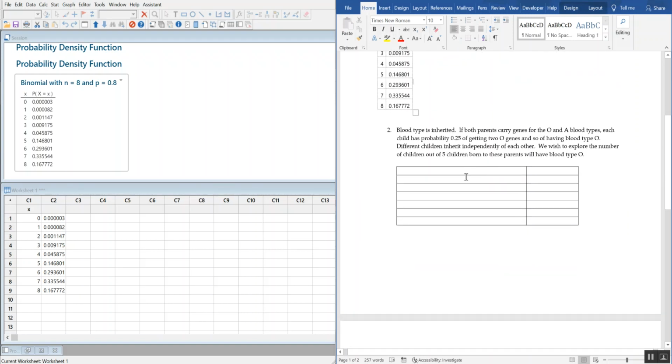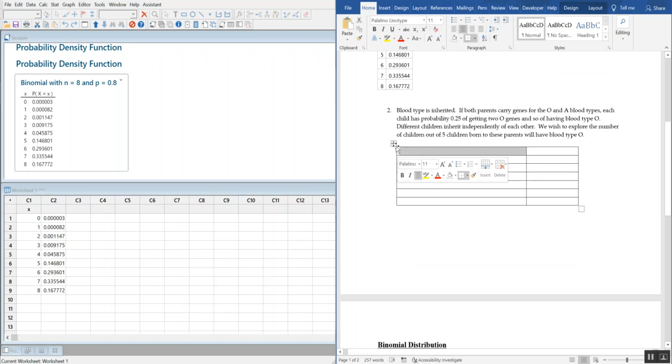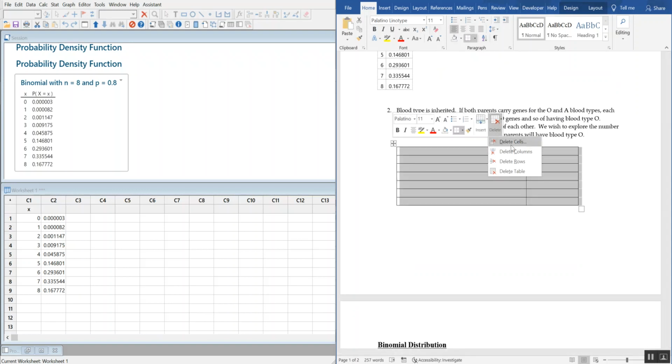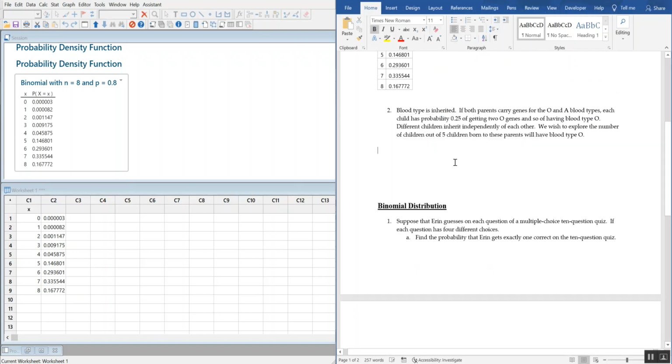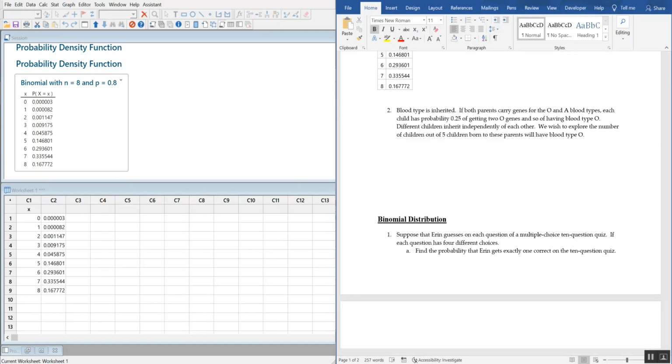Anyway, let's play the same game, but an example you haven't seen before so you can see how this is set up. Knowing how this is going to output, I'm going to delete the table. Alrighty. So we have inherited blood type here. If one of your parents is type O and the other person is type A, then each of their children has a probability of 25% chance of getting 2 O genes, which means they would have blood type O.